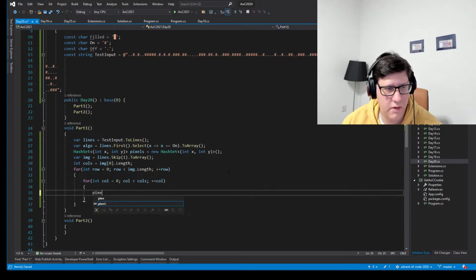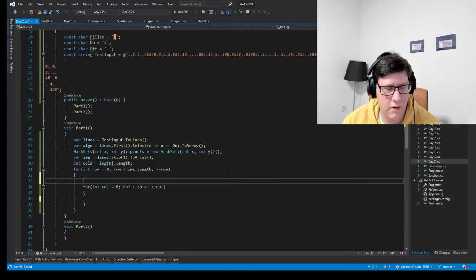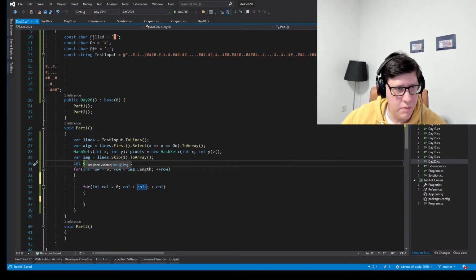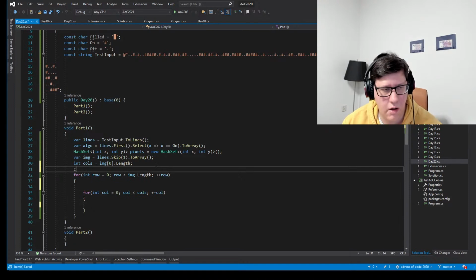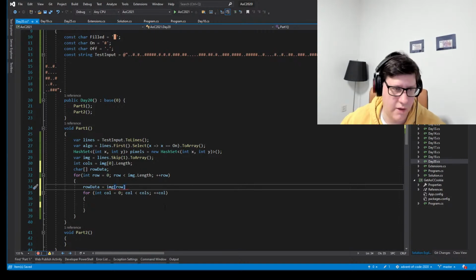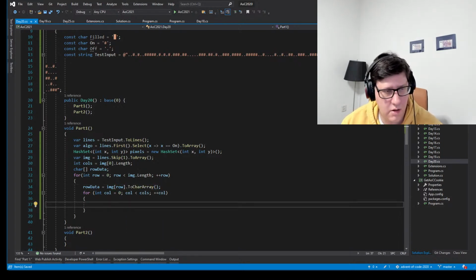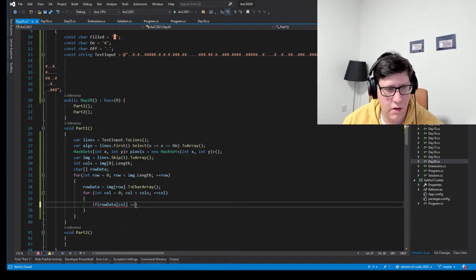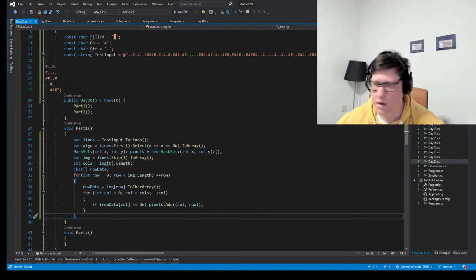So now we do pixels. Actually, if image, so this will be a string. I can do a char array, char row data. So we do row data is image row, and actually you can already access this as a char array, but let's just do it like this. If row data col equals on, pixels.add this is col, row. So now we have a sparse map of all the pixels that are on.